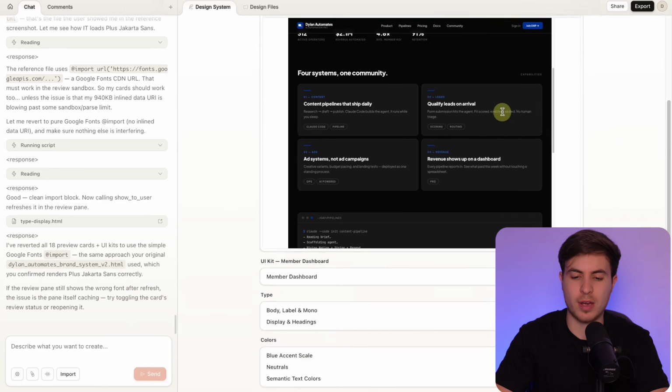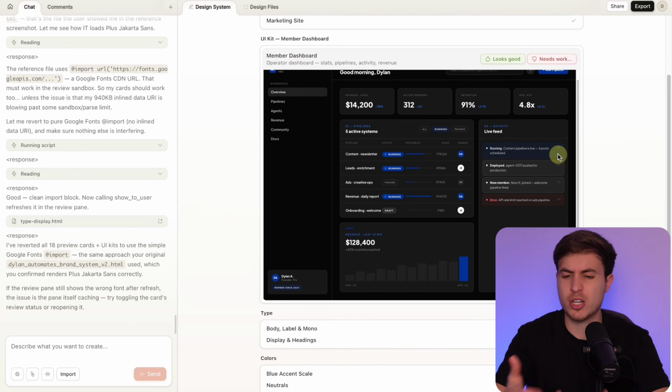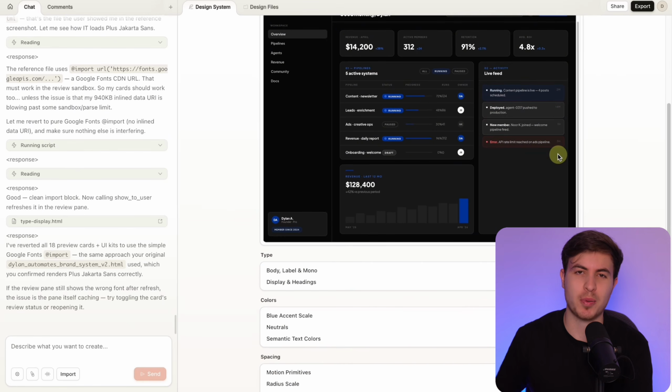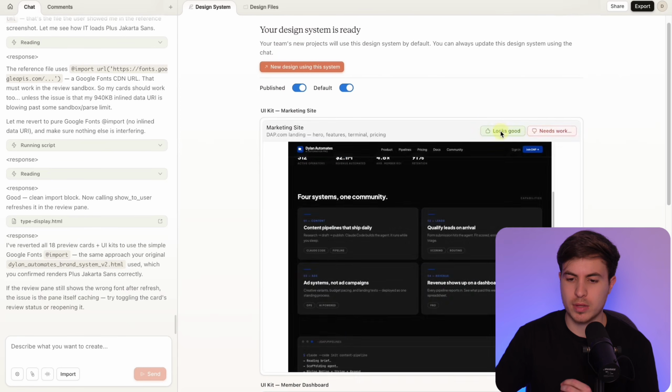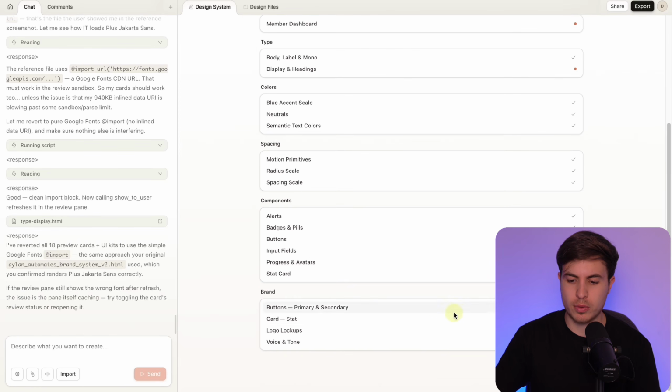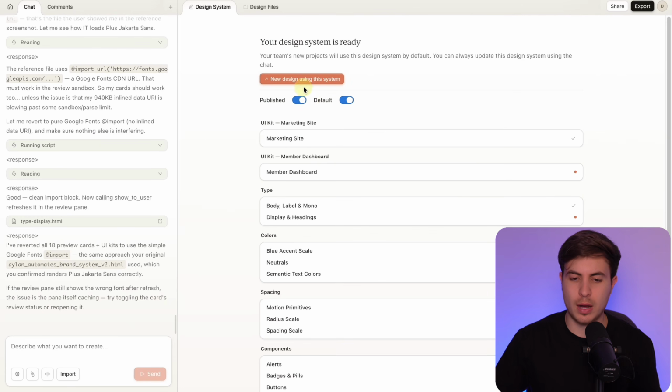We can just go through here. Hey, I hate this font. I hate this member dashboard, change this color. And it's as simple as sending a prompt. So this is a massive time save. I like this. I'm just going to keep clicking that everything looks good, and then I can just keep going through anything that might need our review. And now it says new design using this system, so we can actually create something.